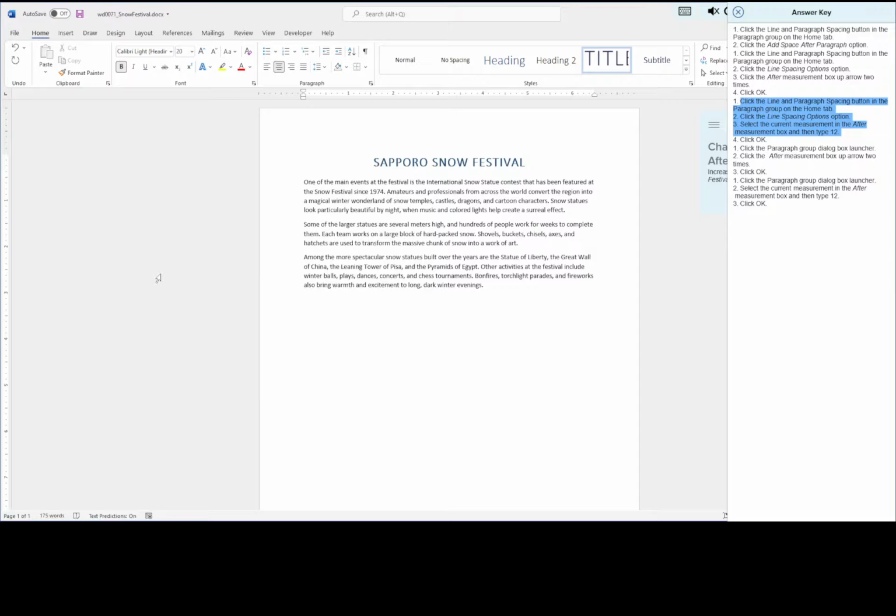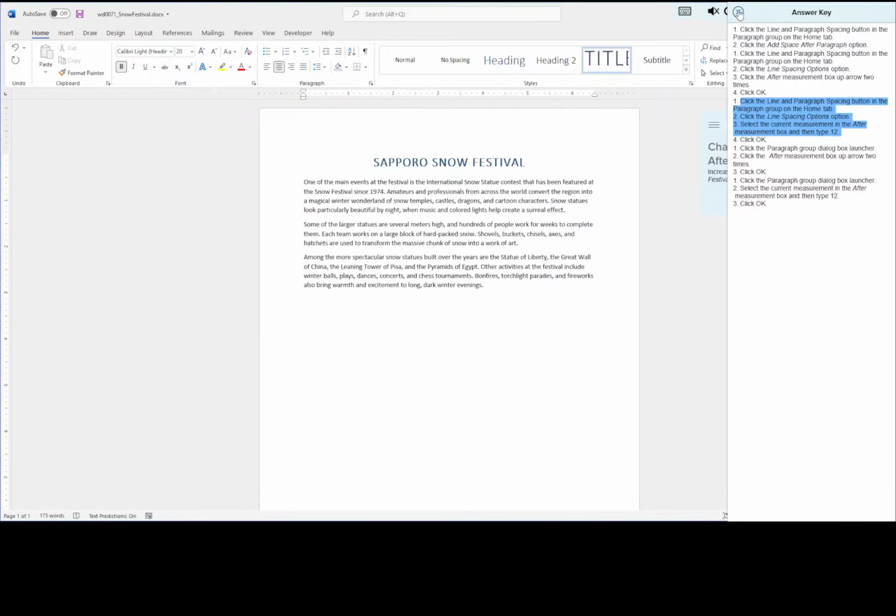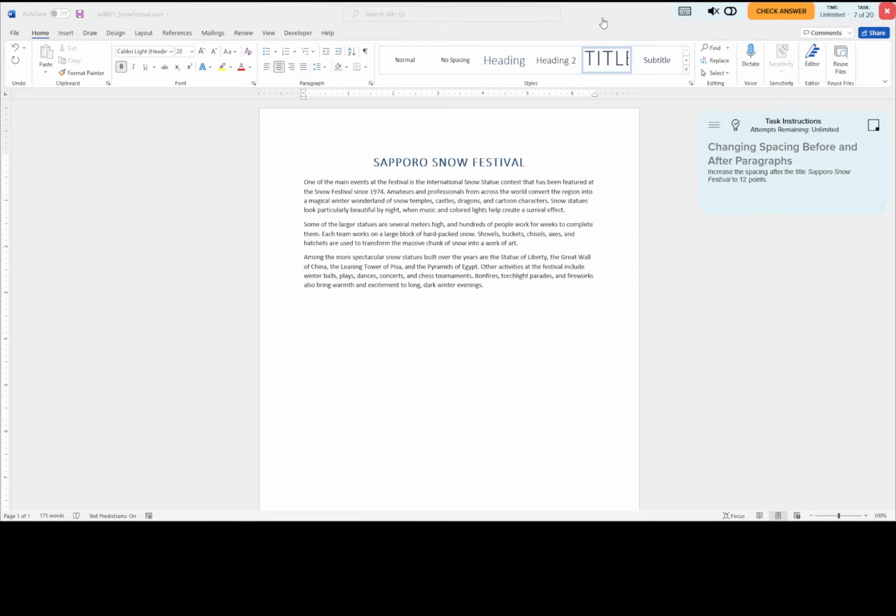I'm going to press my enter key. I believe it's set to 12. I'm just going to double check that. And 12 point after. All right, I think that's good. I'm going to go ahead and close the answer key. I am going to choose save there, and I'll check my answer.